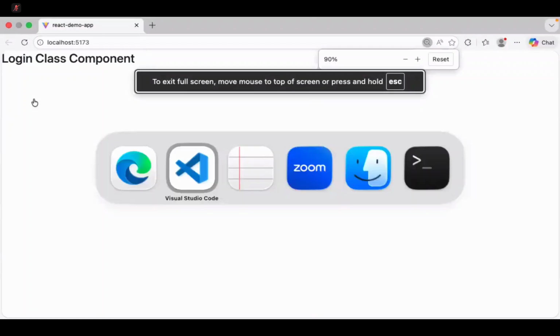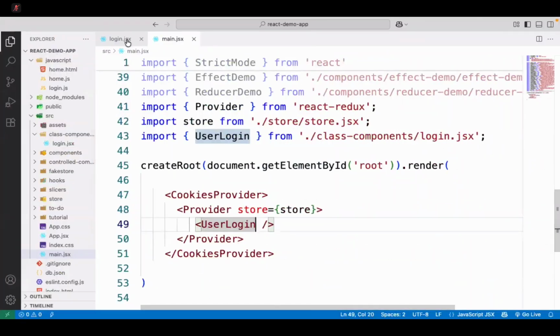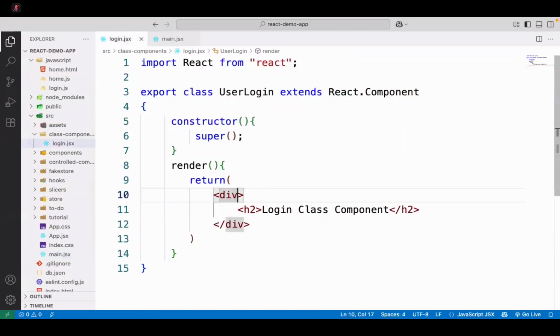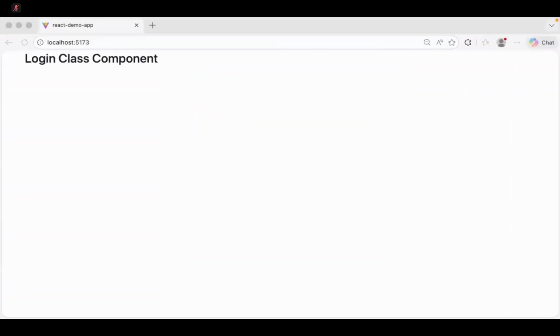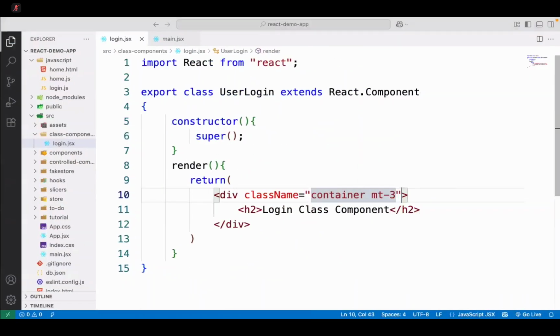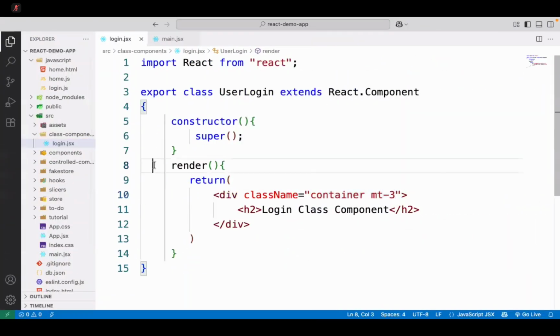So all the rest of your concepts are the same. There is no change. So we will use a class, container. It will just get that. So margin top. Fine. This is one simple class component.